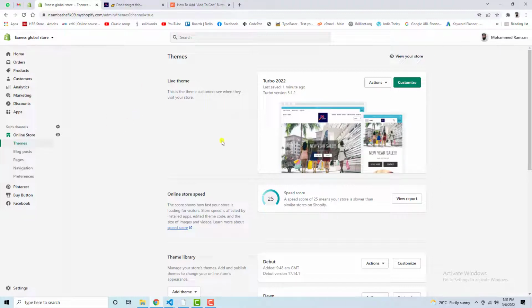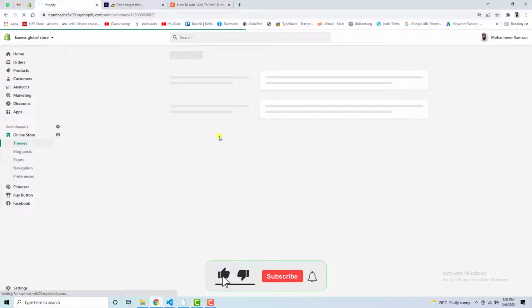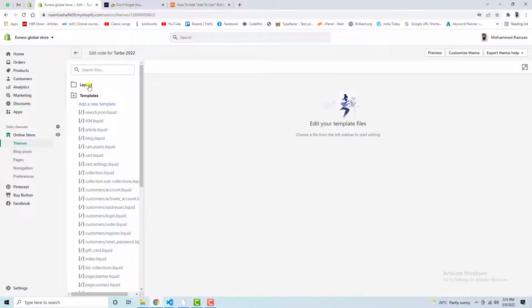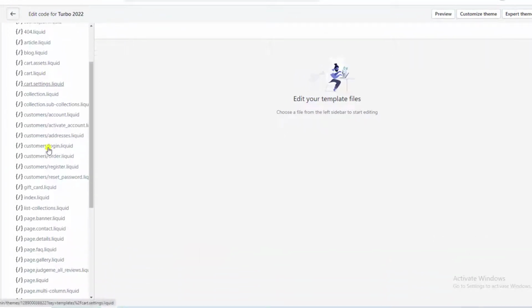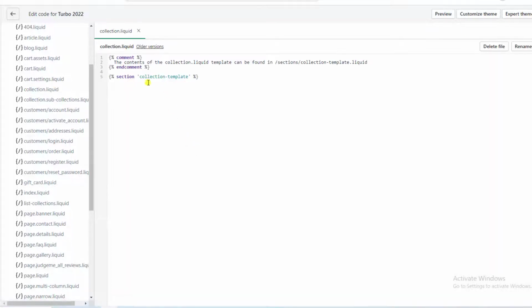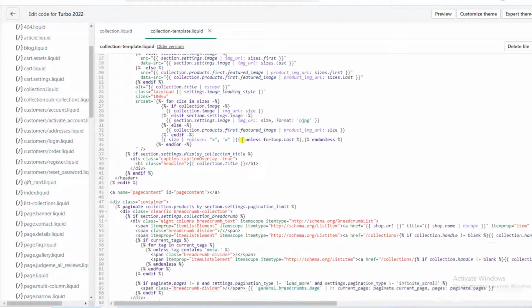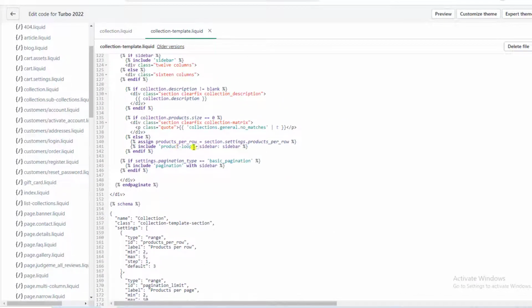So this is the dashboard, and let's go to actions. Then we have edit code, and here we will be seeing some folders and files where we will be doing a little customization. You can see that we have some folders like layout, templates. So click on templates. For example, I am interested in making some changes in collection. So here you have collection.liquid, and inside of it collection template. Click on this small arrow, and then scroll down and you will find something like product-loop.